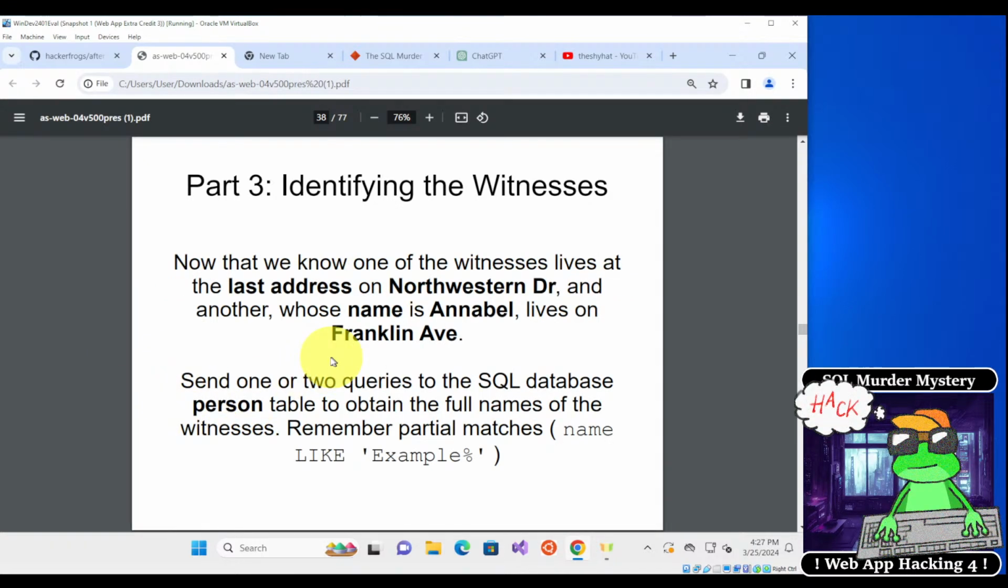Okay, so what we want to do is identify the witnesses and get their information. We can do this as a single SQL query, or we can use 2 SQL queries to get the information. So if you're able to get the full names of the person who lives on the last address on Northwestern Drive, or the name of the person whose first or last name we don't know is Annabelle and lives on Franklin Avenue, please type the full names of the people in the chat so I know that you guys have answered the question.